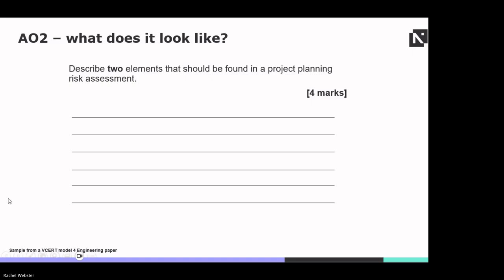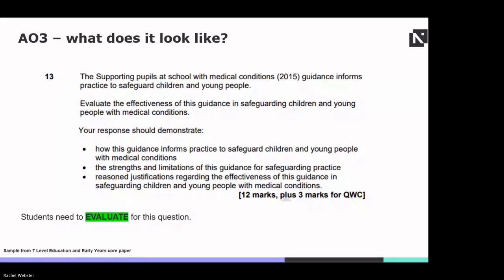However, if we move on to AO3, this looks very different. Students are required to evaluate for this question. This question comes from an Education and Early Years T-level paper. It carries 12 marks, plus 3 marks for the quality of written communication.